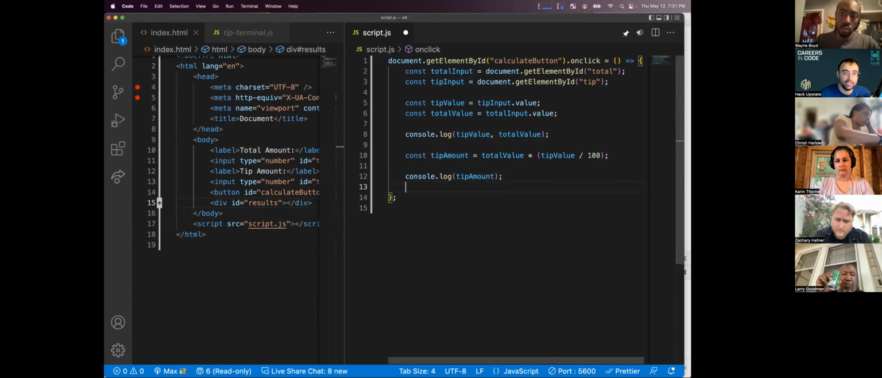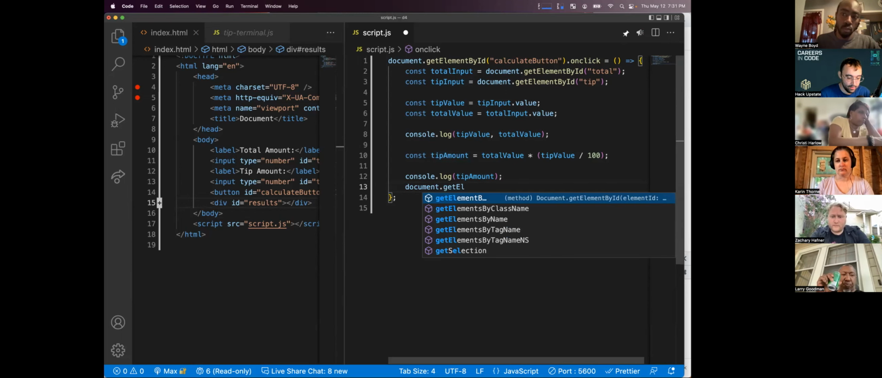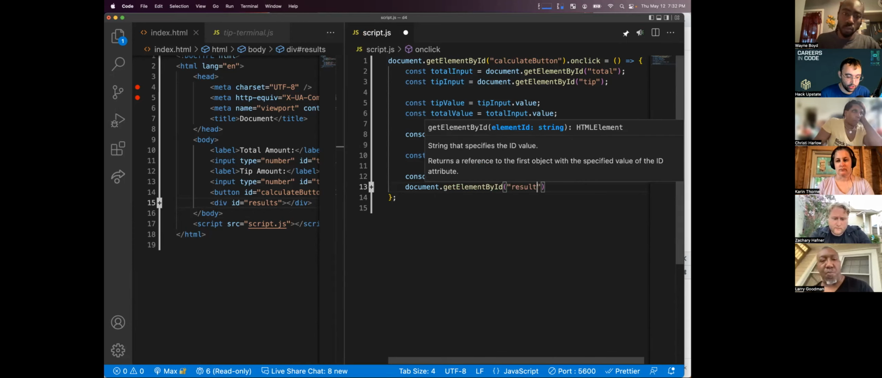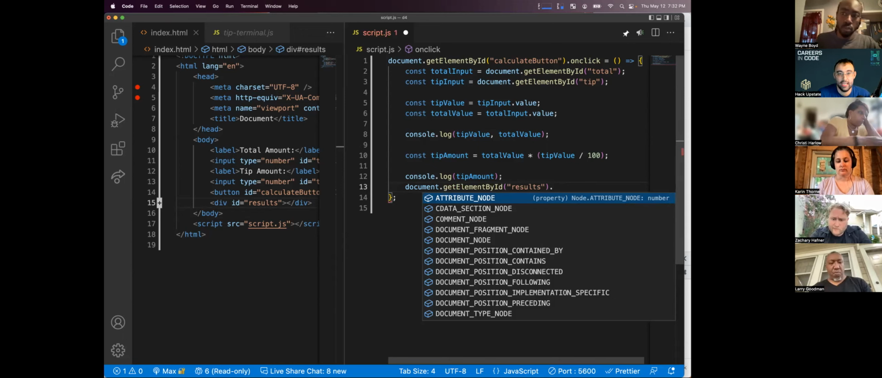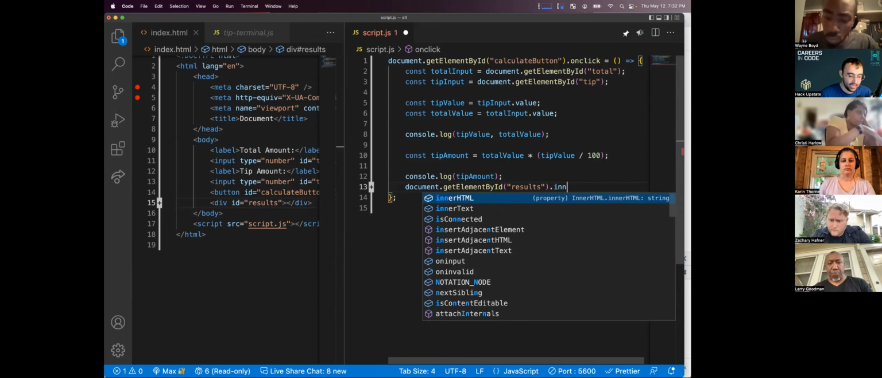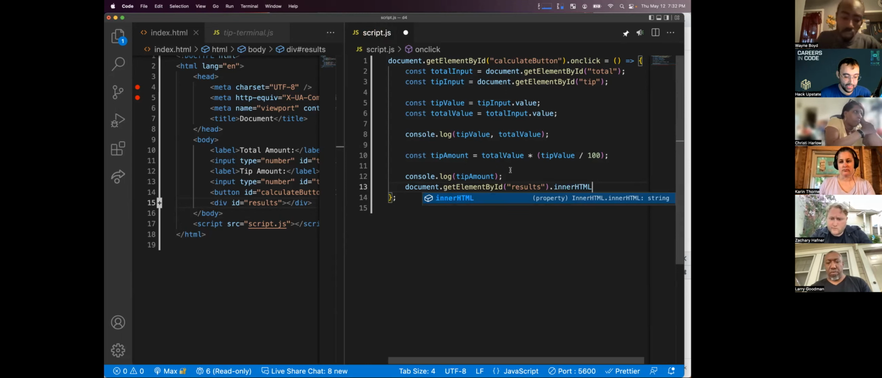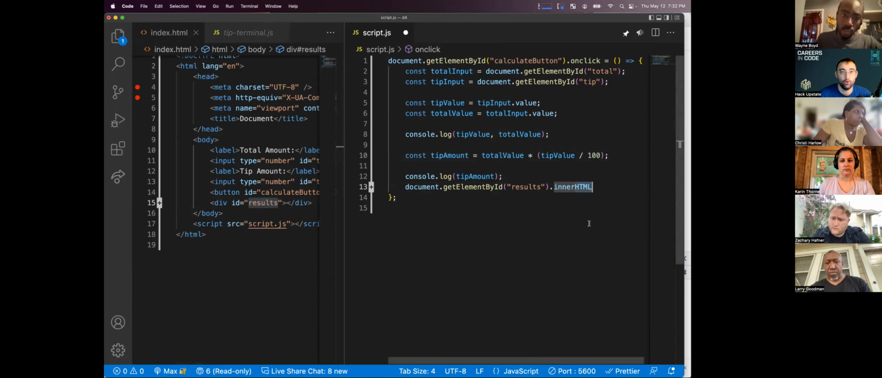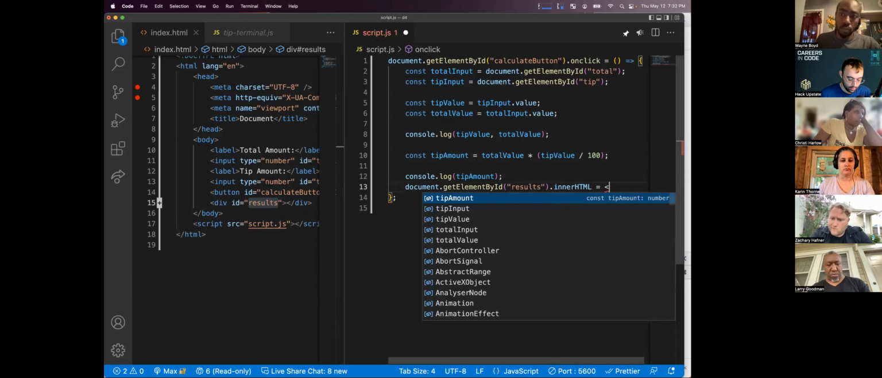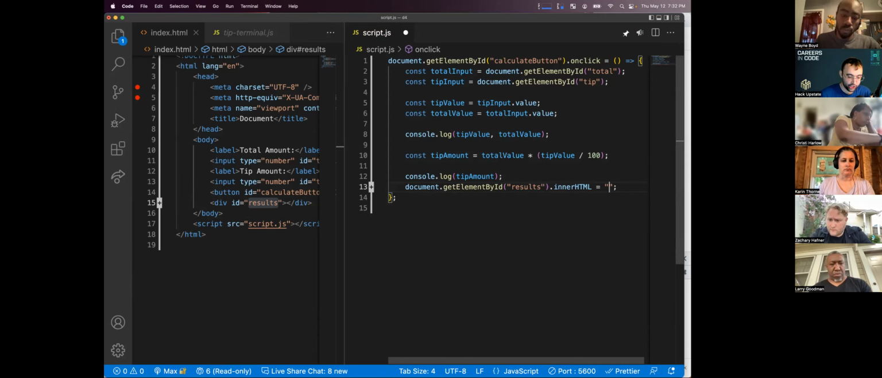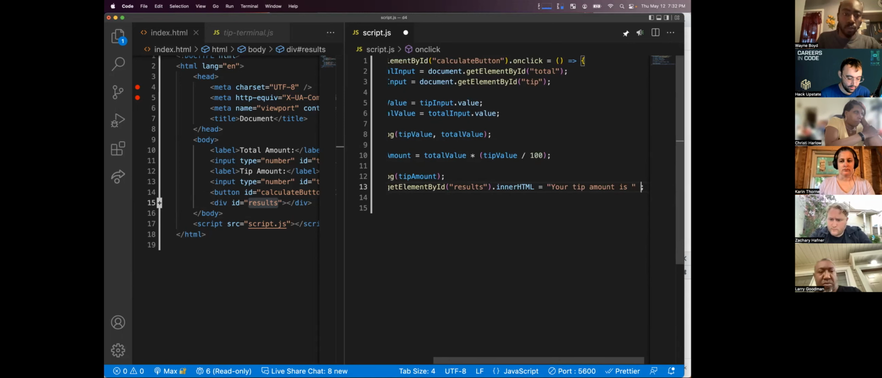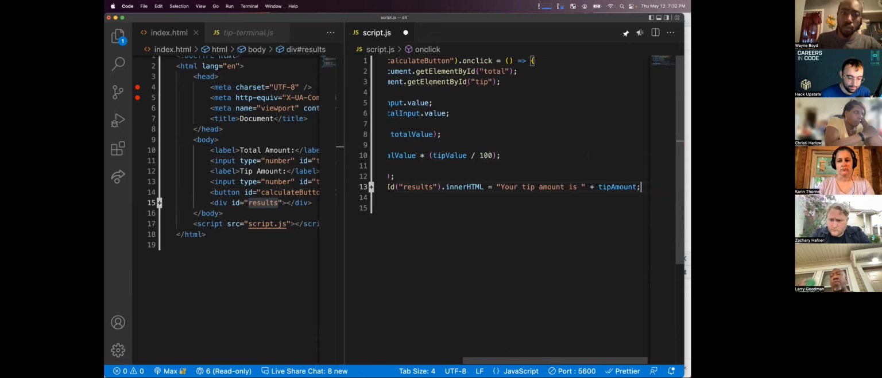So what I'm going to do is say document.getElementById, and the ID we're passing in is results. And then we're going to use a new property in here that we haven't used before, and that's going to be innerHTML. So basically what we're saying is inside the results div, set some HTML that we're about to tell you about. And we're going to say that innerHTML is now going to equal a string, and that string is going to say your tip amount is, and I'm going to add in my tip amount.